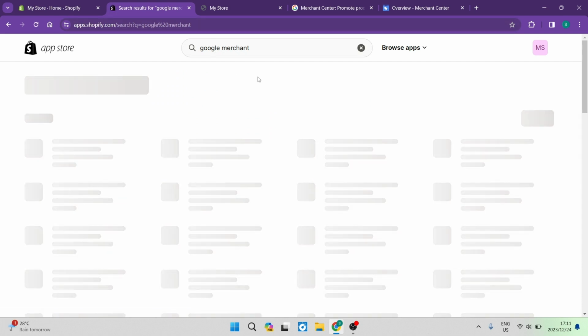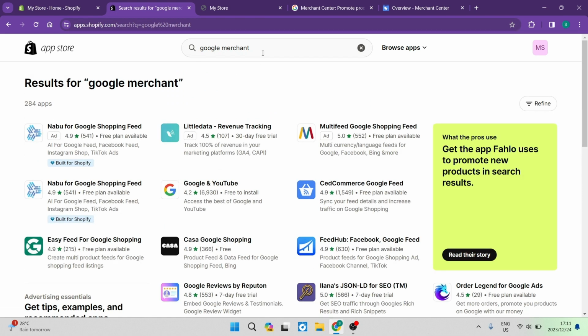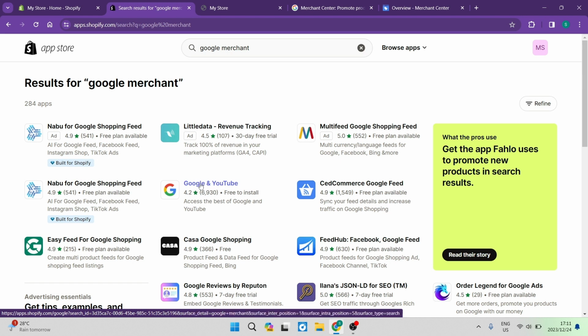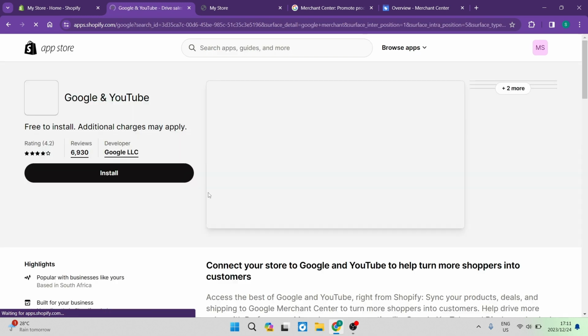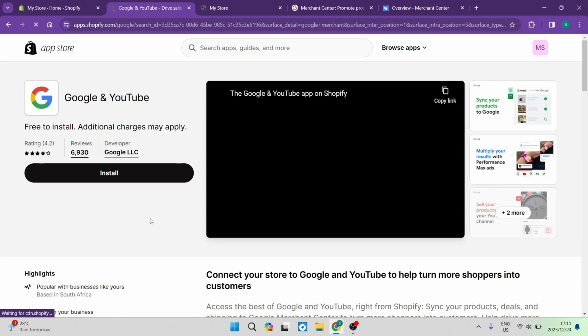Now it should come up. If it doesn't come up, you can type in Google Merchant Center. However, this is the app that you're looking for. It's got the Google icon, and the name of the app is called Google and YouTube, and it is free to install. So we're going to go ahead and tap on that.